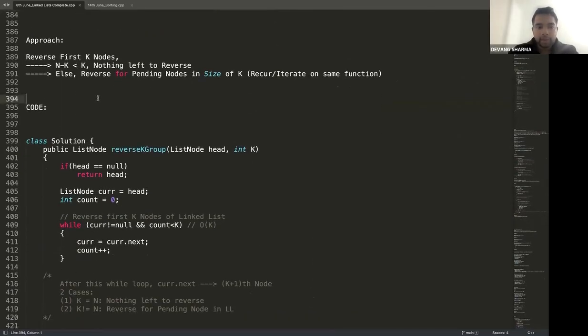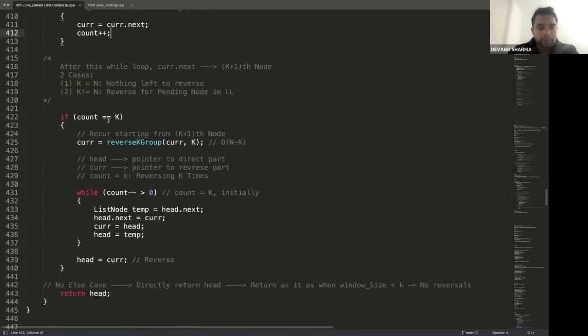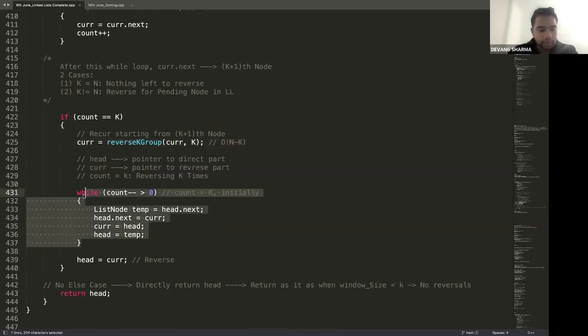If the number of pending nodes is less than K, it means there's nothing left to reverse. If it is more than K, then I can recur on the same function. That's exactly what you're going to do: the first condition here is I go to the count of K. If count does not become equal to K, in the else case, I don't need to do anything. But if count becomes equal to K, then I will recur for n minus K. And I'll keep track of the counter here.